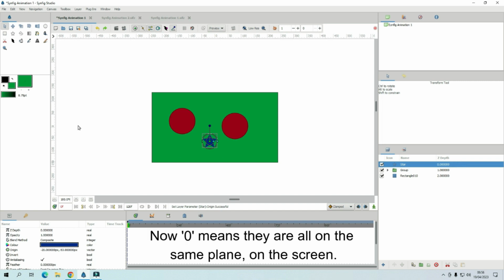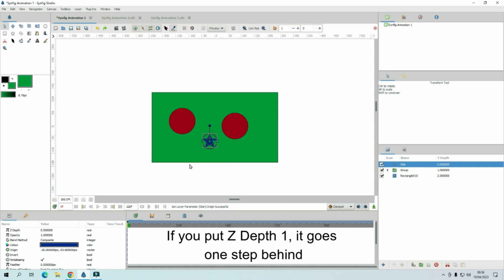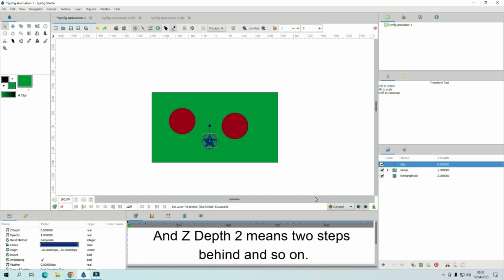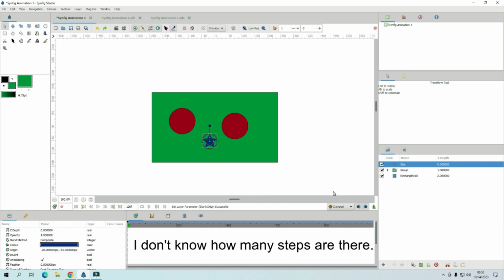So now 0 means they are all on the same plane, on the screen. When you put Z depth 1, it is going one step behind, despite the order here. And 2 means 2 steps behind, and so on. I don't know how many steps are there.